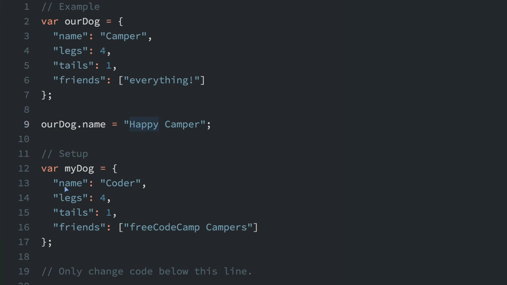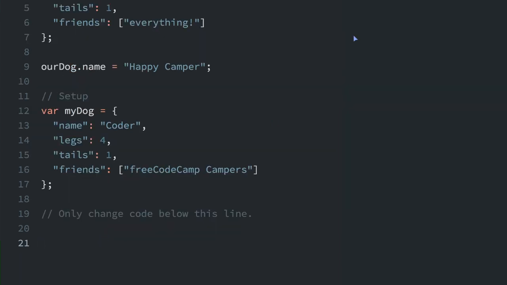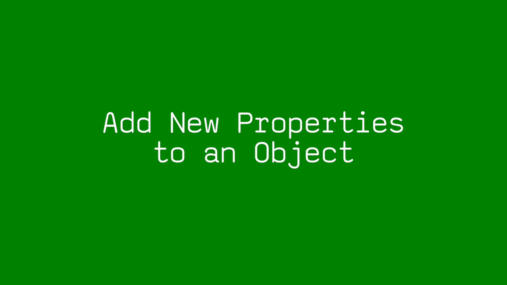Well, we have another dog here with the name of Coder, but we want to change the name to Happy Coder. So that's what I'll do right here. So myDog.name equals Happy Coder. So just like above, we use dot notation to set the object property to a new value.